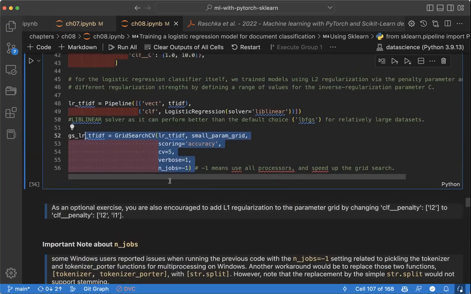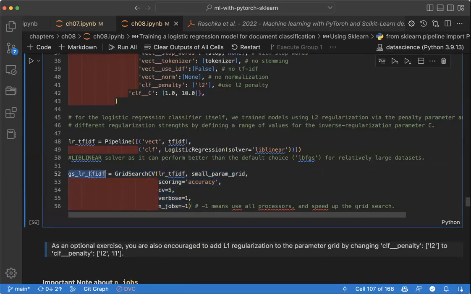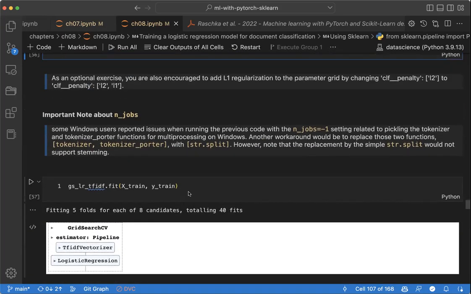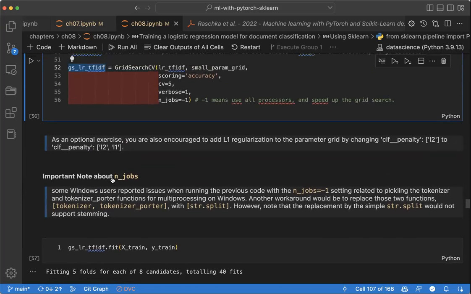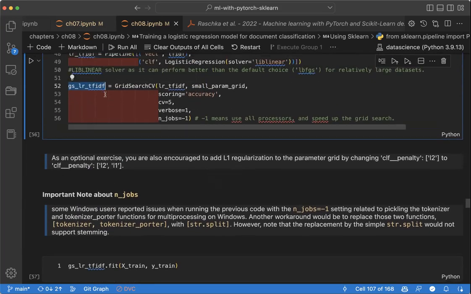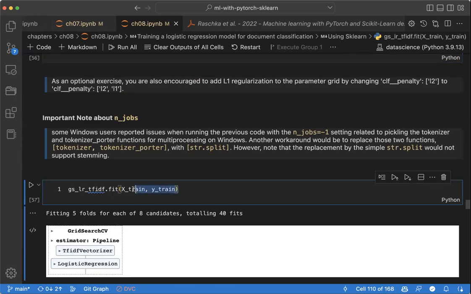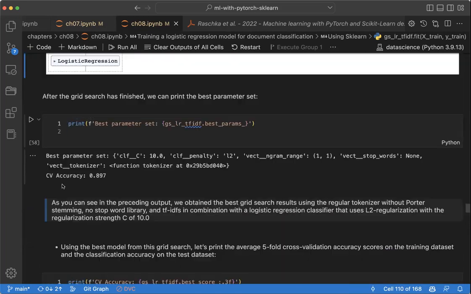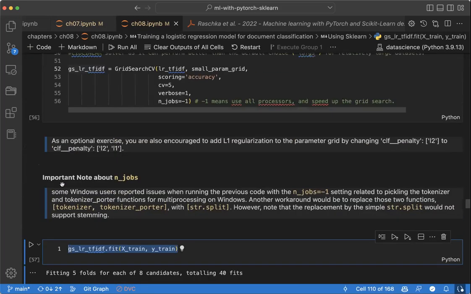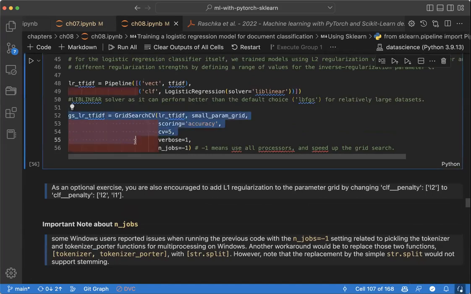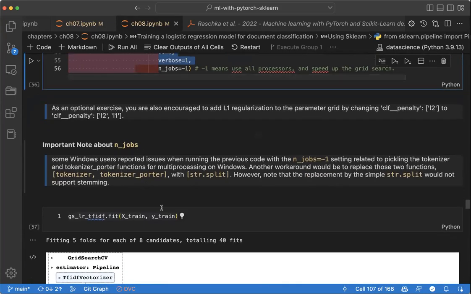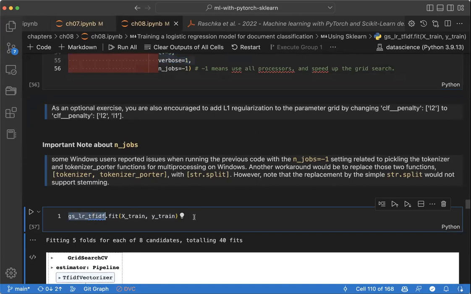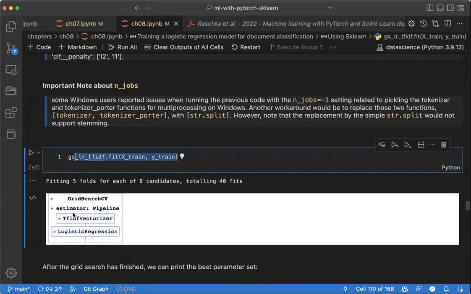So here we create the grid search CV object, and now we are ready. Here we can say grid search CV, LR TF-IDF fit. We now fit on the training data. We created the grid search CV object, and now we need to fit this object on the training data. So here we have it.